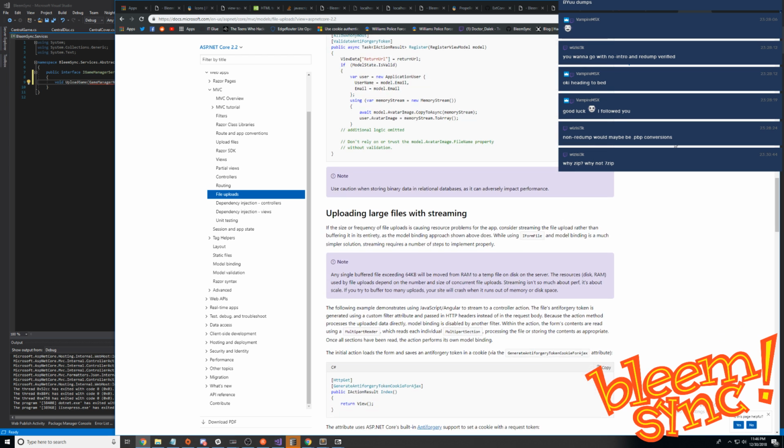Upload larger files with streaming. If the size or frequency of the file uploads is causing resource problems for the app, consider streaming the file upload rather than buffering it in its entirety, as the model binding approach shown above does. While using IFormFile and model binding is a much simpler solution, streaming requires a number of steps to implement properly. The following example demonstrates JavaScript Angular to stream to a controller action. The file's anti-forgery token is done using a custom filter attribute like HTTP headers.